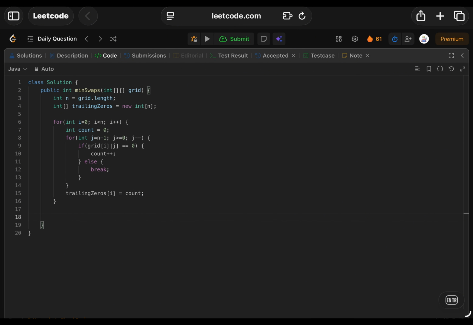So what is our mission next? We need to check if trailing zeros has the required zeros for each row or not. So we'll take int answer equals 0, then we'll start from int row i equals 0 to i less than n, and then i plus plus. So we iterate each row. So first we found the required zeros. Required zeros equals n minus i minus 1. Okay, so we found the required zeros.